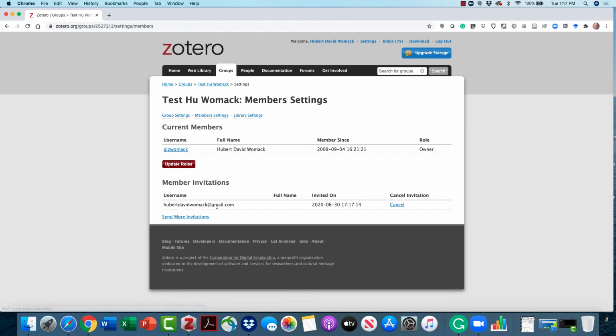and if the person receiving that invitation clicks on it and has a Zotero account, very important, you can't invite someone to a shared Zotero library unless they have a Zotero account, and you'll need to send the invitation to the email address that they use with their Zotero account.